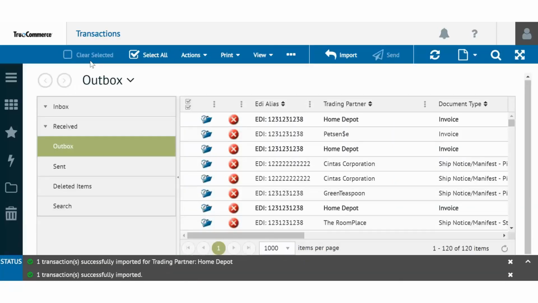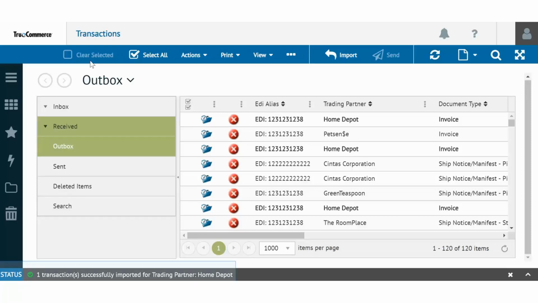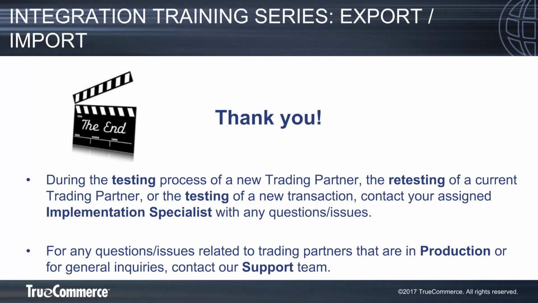Your imported transaction will then be in your outbox. Always check the status bar to make sure the transaction imported successfully. A red X next to the transaction simply means that there are mandatory fields that need to be filled in. If there are fields on the transaction that will always be the same, these can be templated. You also have the option to work with your implementation specialist to have information from your ERP system pull into those fields upon import.